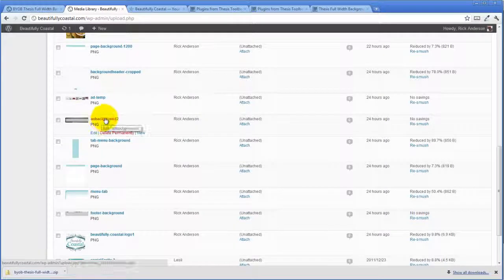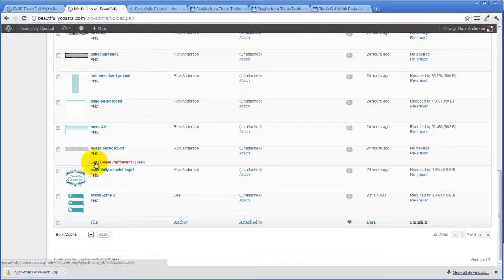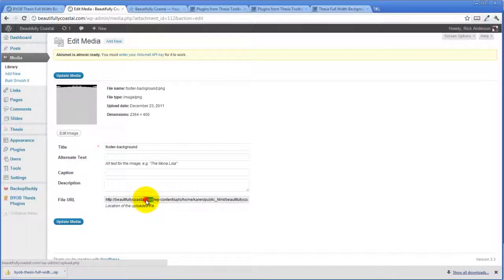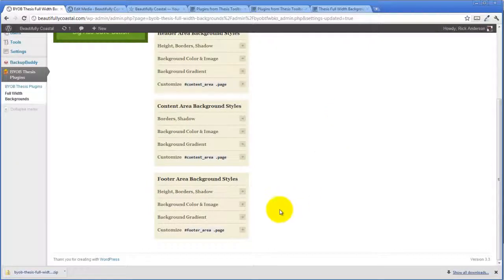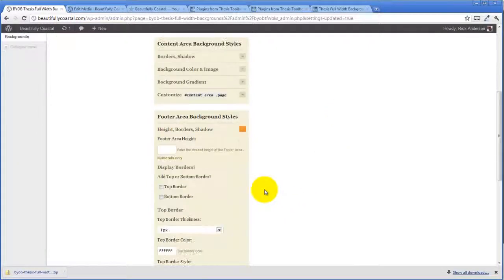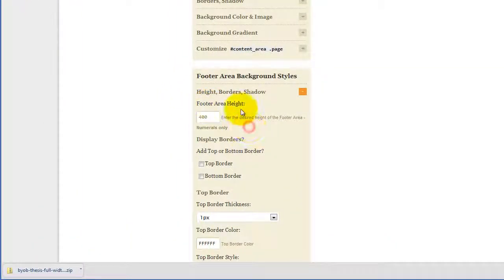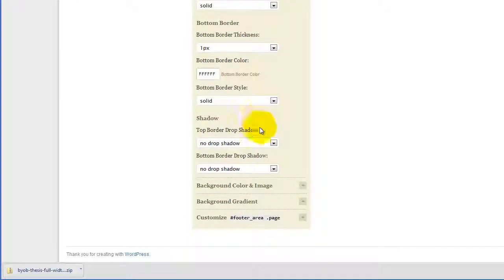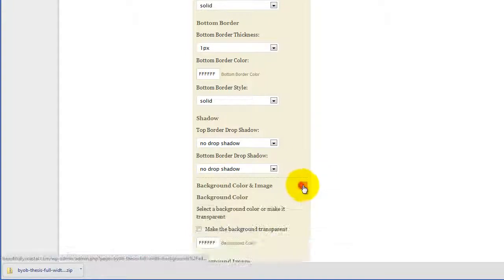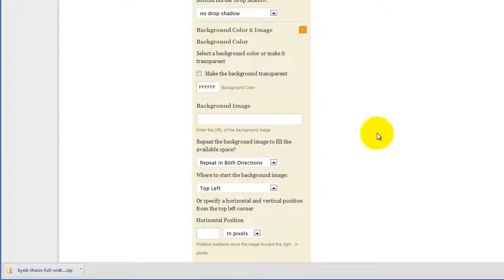And let's see, that is footer background. So we select edit and then copy the URL. Come back over here to footer background area. That image is 400 pixels tall, so we'll go ahead and specify a height of our footer. And then we're going to come down here to the background color and image, and we'll go ahead and make it transparent. We'll place our URL here.